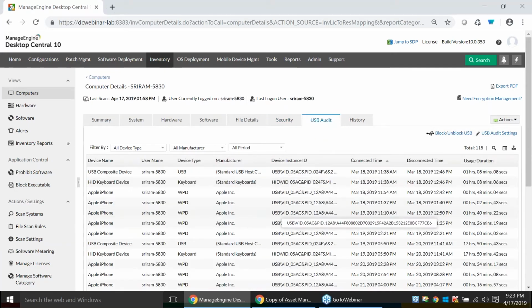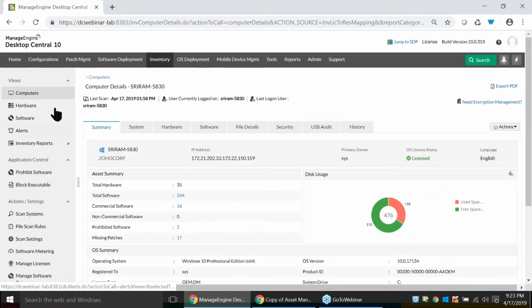And USB auditing: you'll know when a USB device is connected and disconnected, and how long it has been used. If you want to block any USB device, you'll also have an option under the configurations module. So these are the details we collect from a particular computer, and you can also find the same information for all the computers from the hardware and software summary.